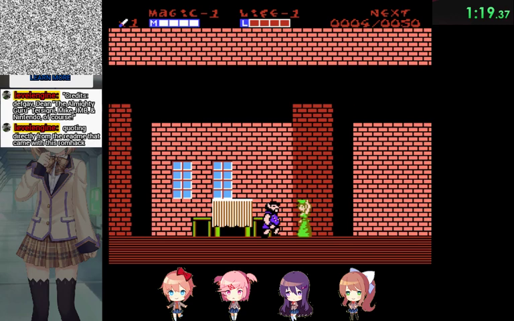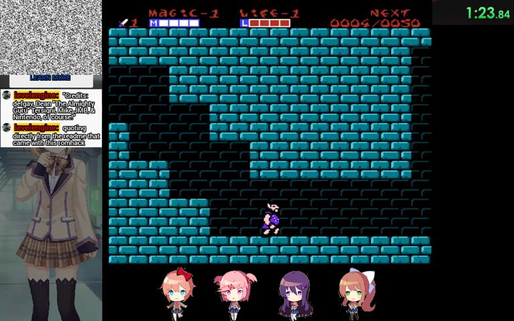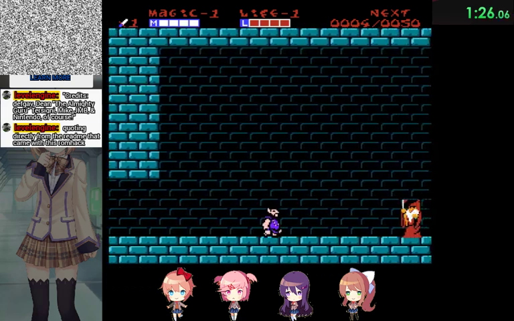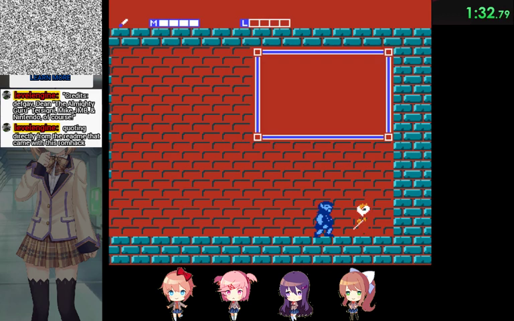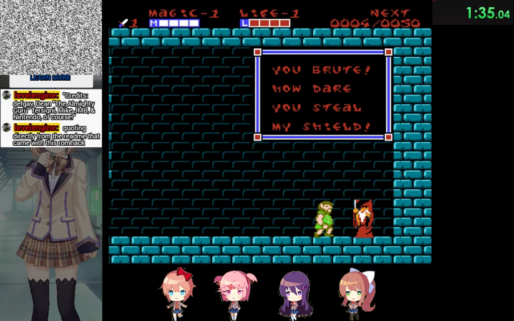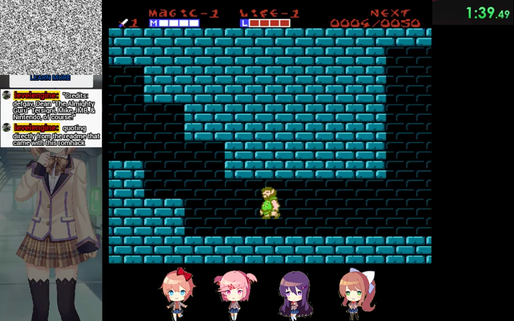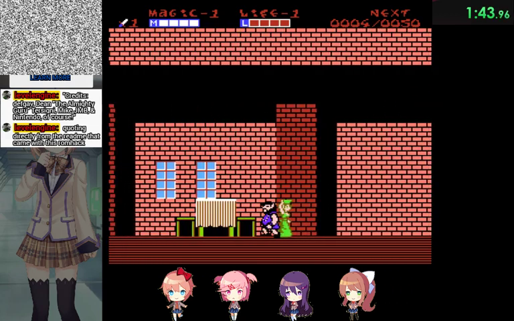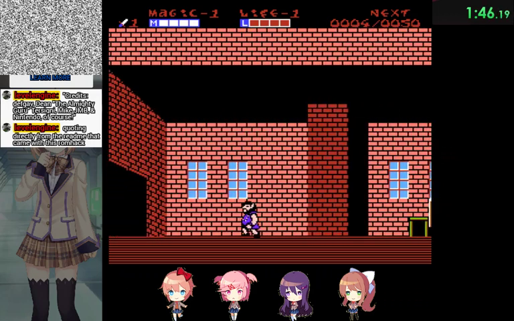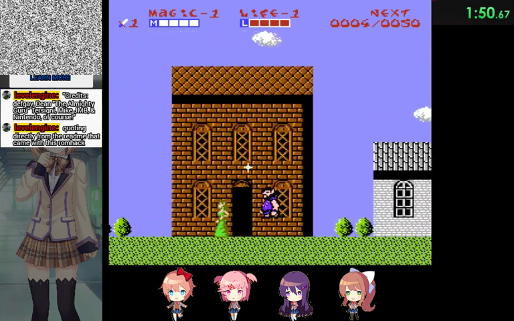Oh, I just remembered I have to walk through their house again, and then I'll be able to go into the basement and talk to the wise old man. You brute. How dare you steal my shield? It's still called the shield spell. And why is he green all of a sudden when he enters the house? Now he's blue again. I don't know why he had to change to green all of a sudden when he went in that house.